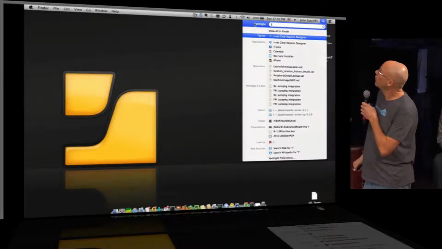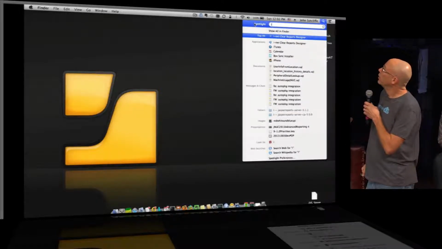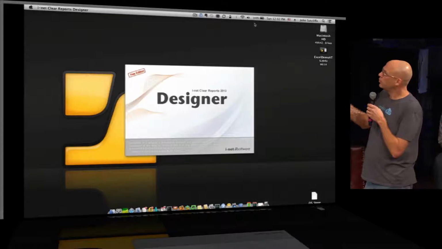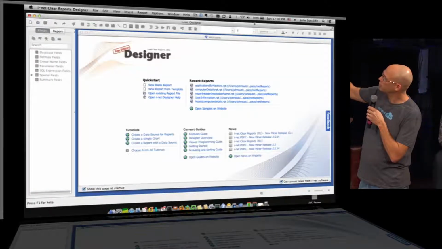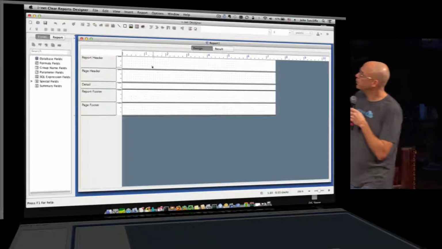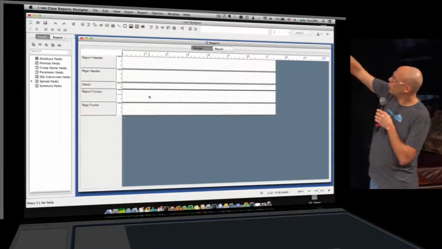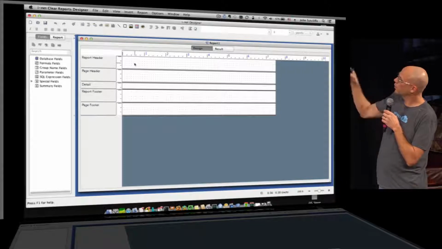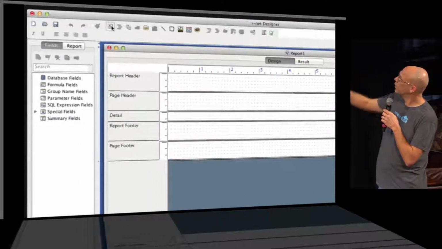All right, we're going to start up iNet Clear. And again, we're going to talk about some other third-party tools as we get through this as well. We're going to start a blank report. The install on this is very simple too. This is super easy to get started with. Blank report, you can see I've got a bunch of different sections. We're going to go ahead and start with the title on this report.